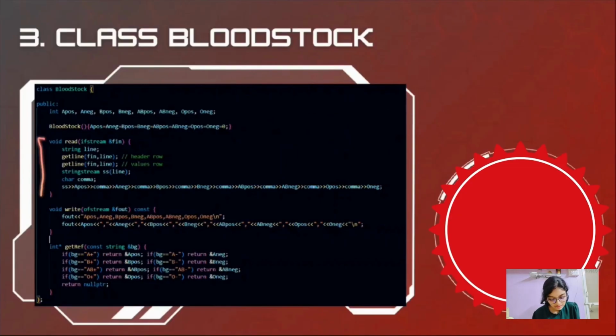Next, this whole code block is basically the read function. This is meant to read from the file, as the name suggests, and it has no return type. That is why we are writing void over here.